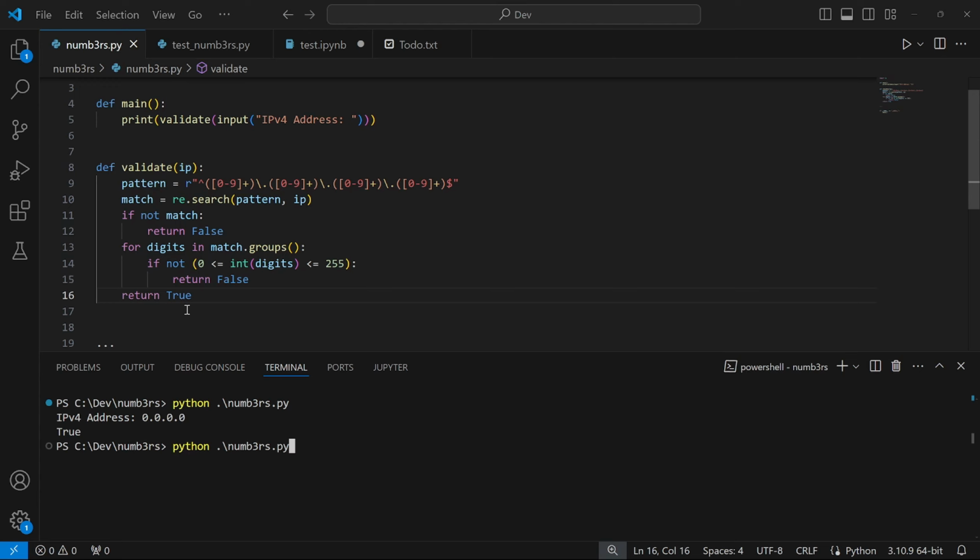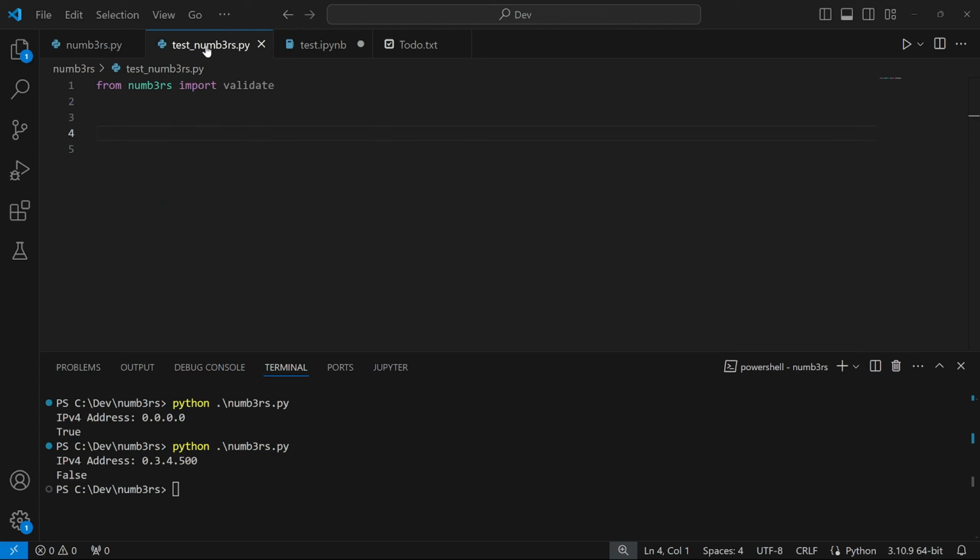Let me run this again, press enter, and this time around let me enter something which is invalid. Let's say 0.3.4.500, and I press enter, we have it as false. So this tells us at the very least that our file Numb3Rs.py is working just fine. Now to test this file, we're going to go to our file test_Numb3Rs.py, and we're going to write a number of functions to do the test for us.